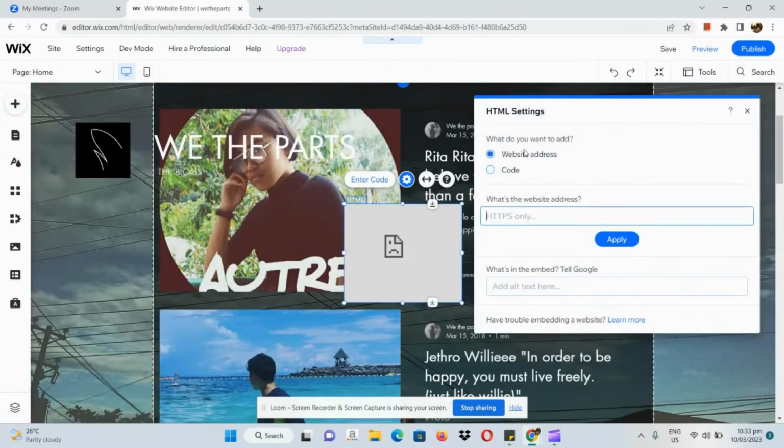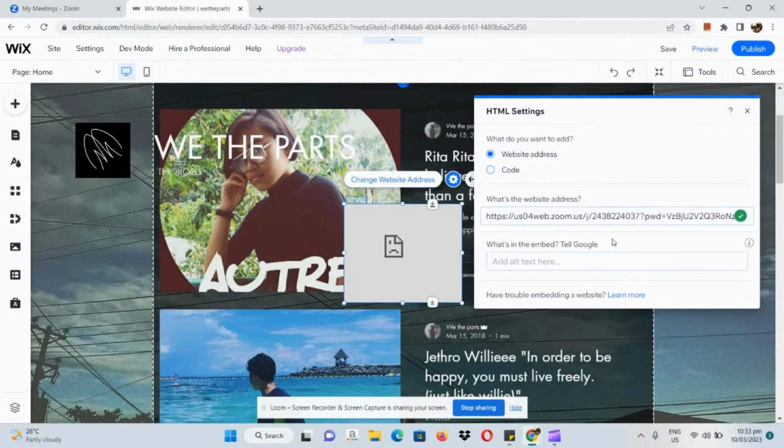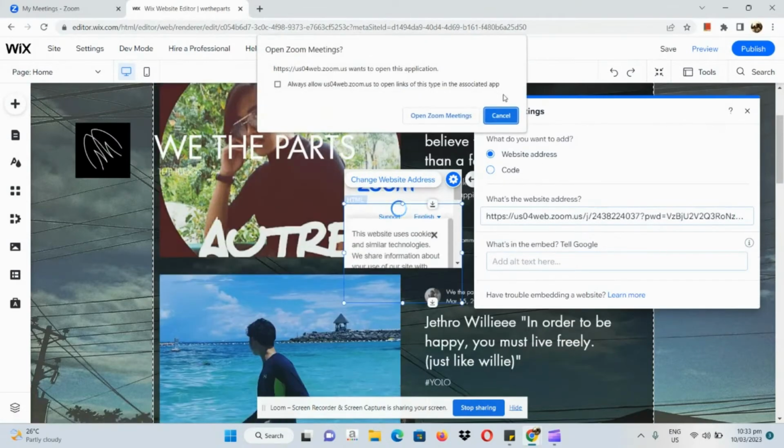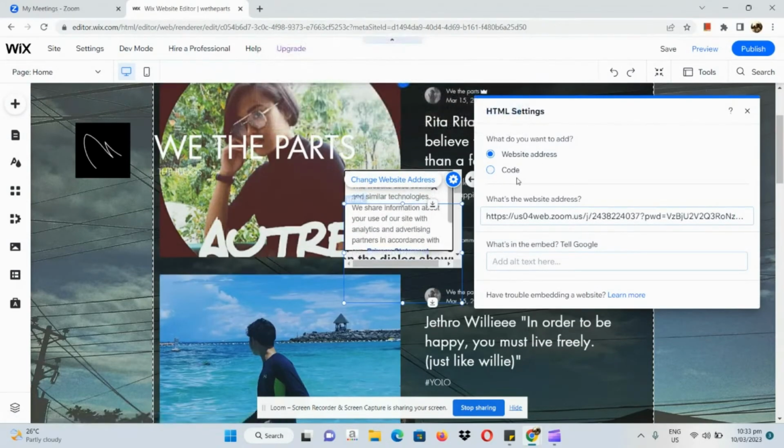Okay. So a while ago, I have copied the website address of my Zoom meeting. So we can just simply paste that down here and click on apply, and your Zoom meeting will show up by then.